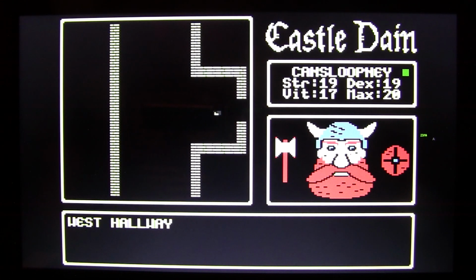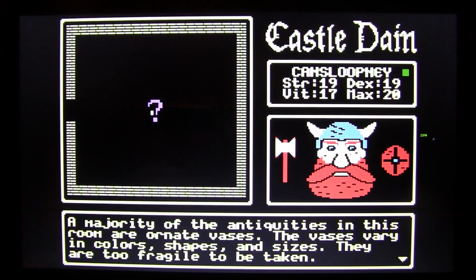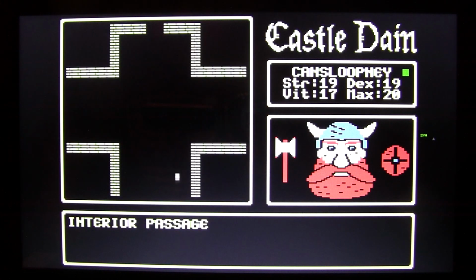So I can move here. There's a question mark that gives you more of a description of the room, even though I have words that describe, like I'm in the antiquities room. Out here was the west hallway, but if I tap it, it tells me a little bit more about this room. And so you just kind of have to pay attention to what it says to figure things out later.